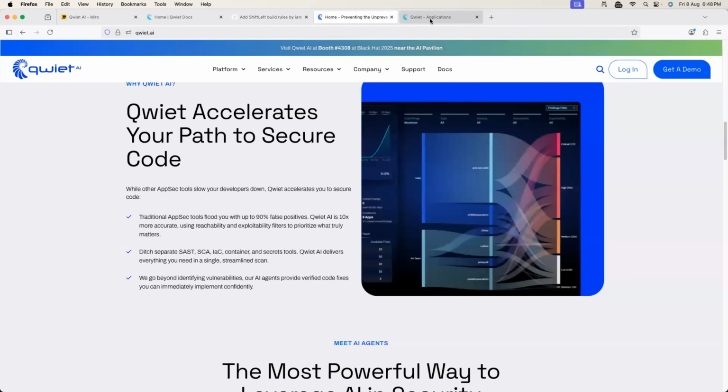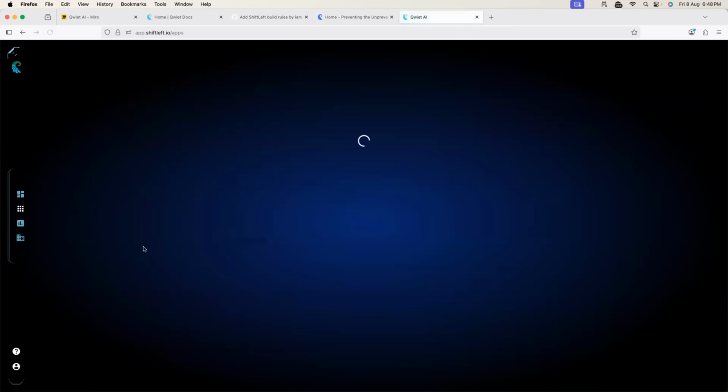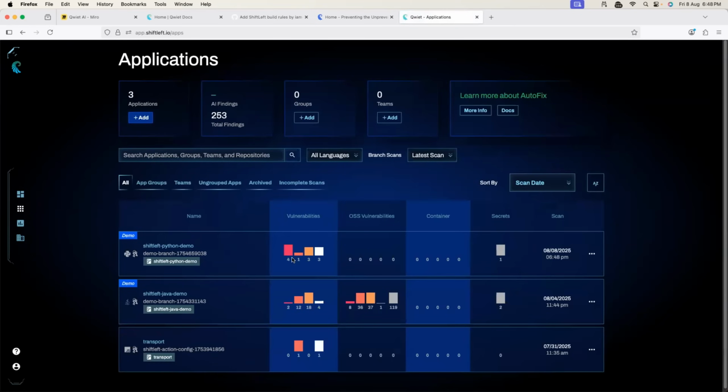Let's go back and see if the scanning is done. One language scanning, it's still working on it. Once the scanning is done, we should see... perfect. Within this demo application, there are 4 critical vulnerabilities, one high vulnerability, 3 medium vulnerabilities, and 3 low vulnerabilities.